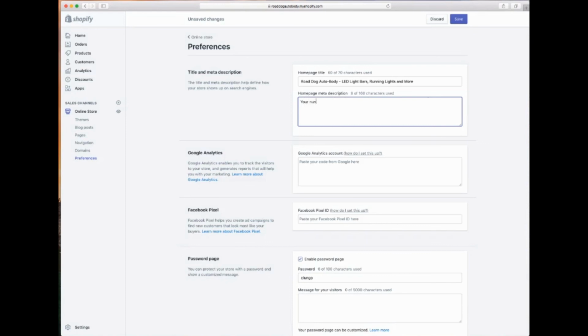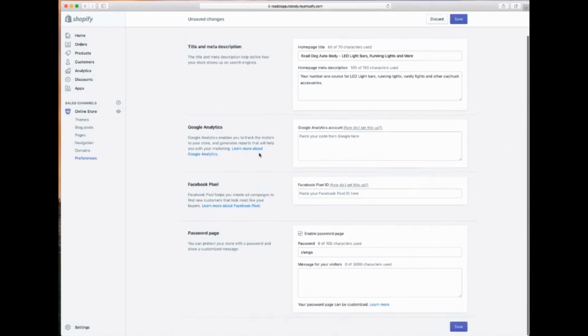So homepage description. For now, let's just put your number one source for, again, LED light bars, running lights, fanny lights, and other truck accessories. We'll scroll down. In a later video, we're going to get into Google Analytics, how to integrate that with your store, as well as Facebook pixels. But for now, all we want to do is disable the password to access the store, like we talked about before. Now that you've chosen the plan, your Shopify account is active, you just got to uncheck that and save.